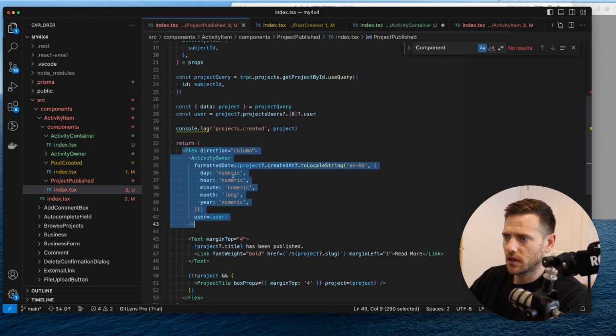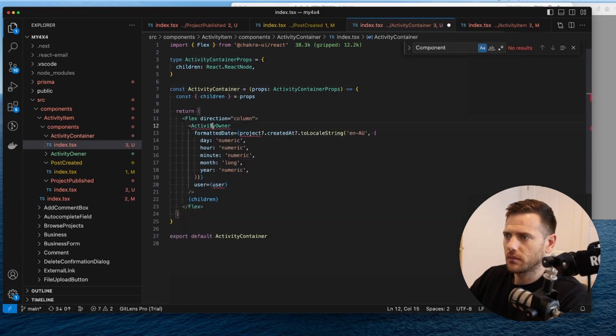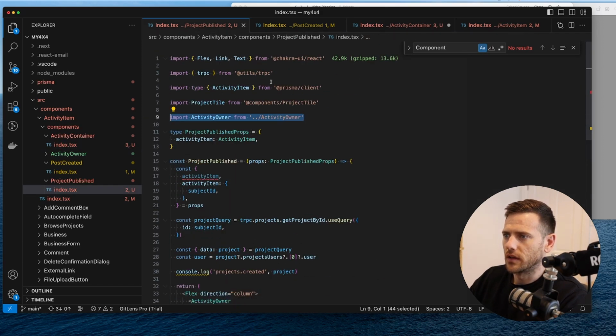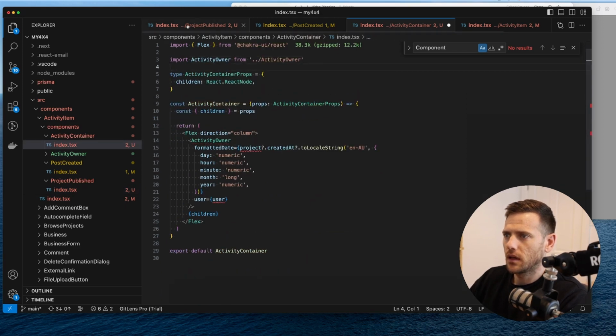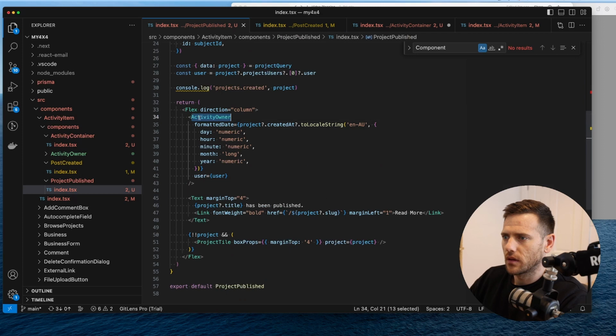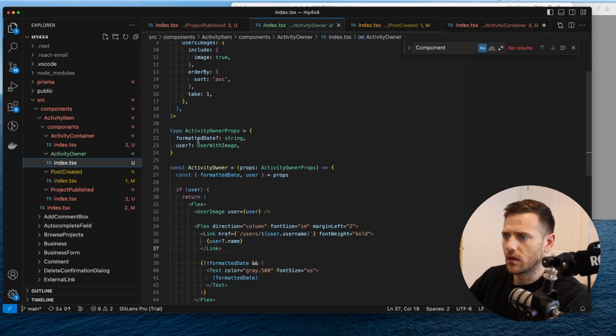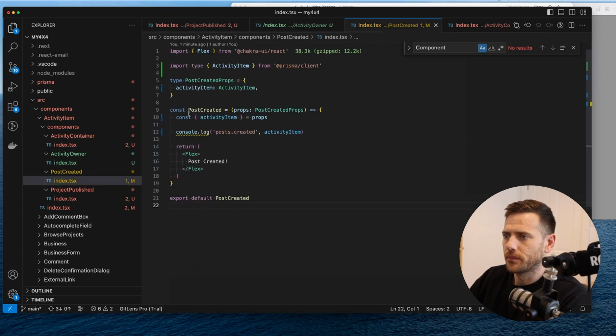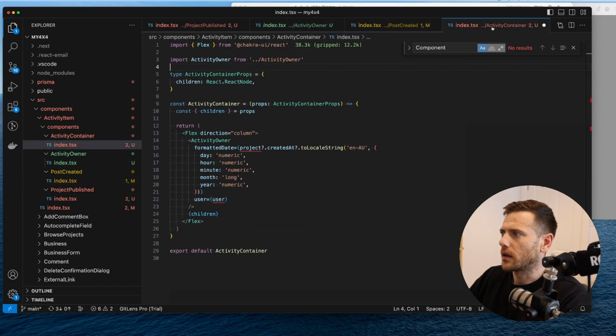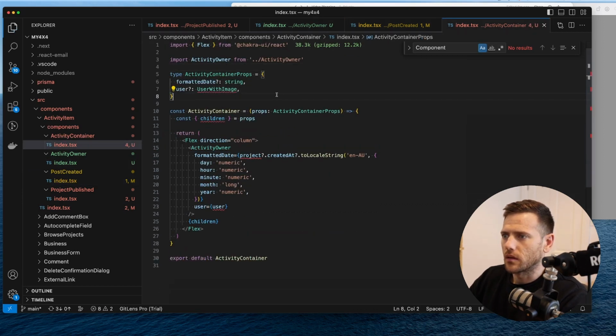And what I'm going to do here is I'm just going to pull out some of this work because we don't want to have to keep redefining this every time. So we'll have the activity owner here. And what else are we passing to this? So what are we going to need? We're going to need the formatted date and the user as props. So I can grab that from activity owner. So we need these two things. Where are you? Activity container here. So we get that formatted date, user, and then what we're going to have is children.